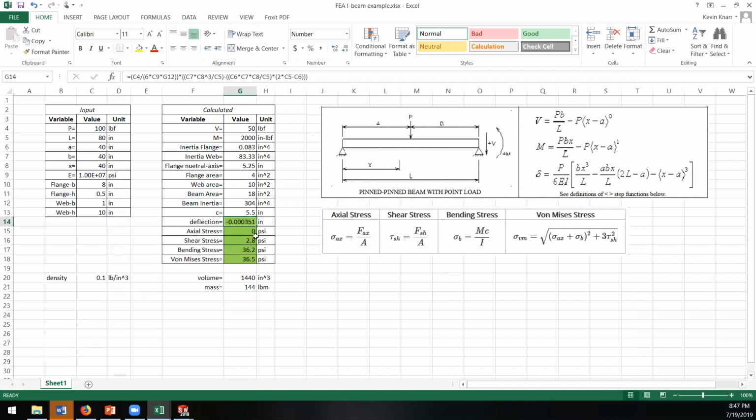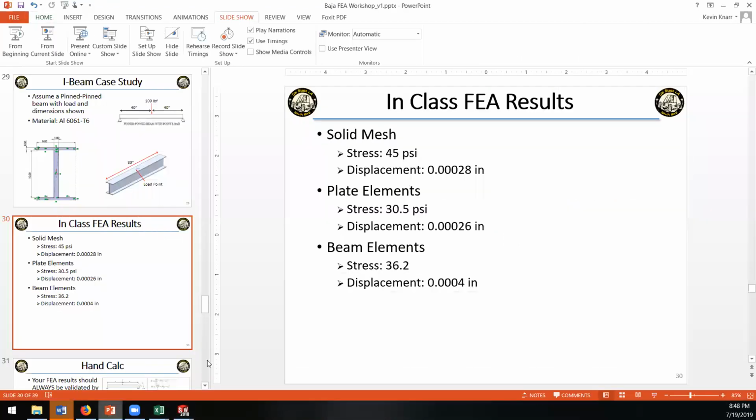Here's my deflection. Should have been 3.5. No axial stress. Since it's a long beam, the shear stress is really small compared to the bending stress. And so my von Mises stress is basically my bending stress, right? So I got 36.5. And really, if you're treating it like a beam, you would just use the 36.2, right? So which of these is close to 36.2?